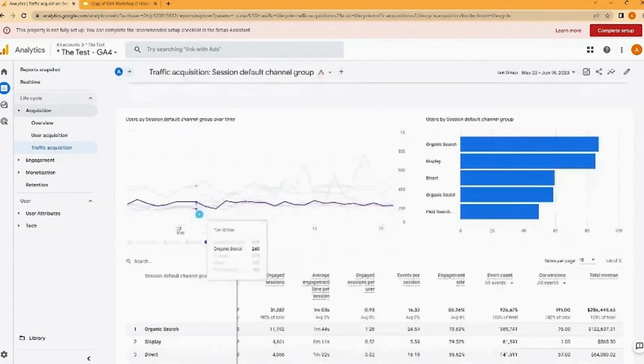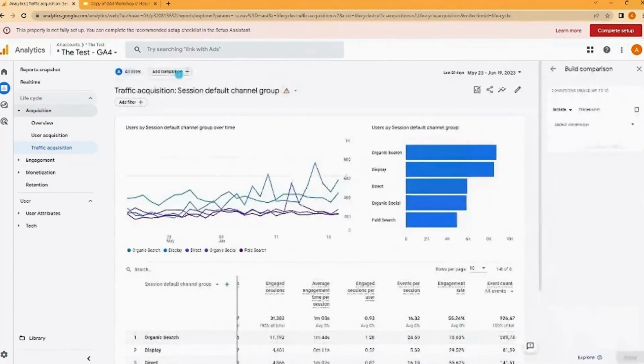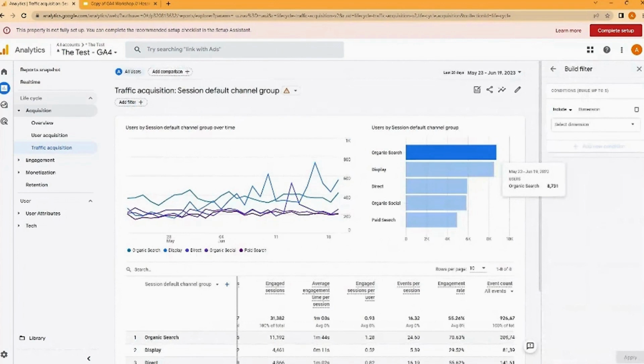I've also got the opportunity to add comparisons. So if I just wanted to focus on all users and paid, I can then add a comparison here by building up my comparison. I can also add a filter as well. So if I just wanted to have a look at how well the property is performing from a paid or a social perspective, I can include that and build that as a filter there.